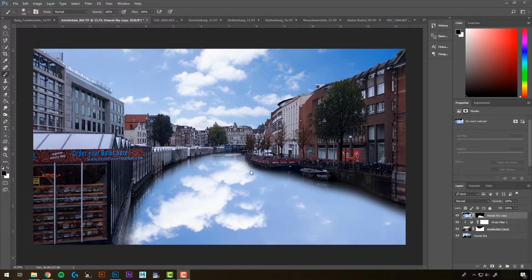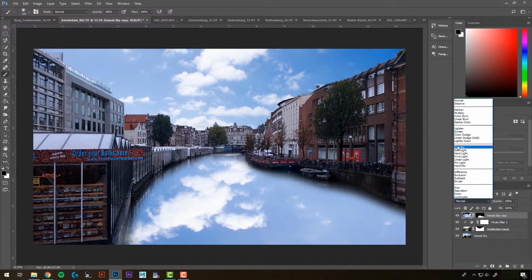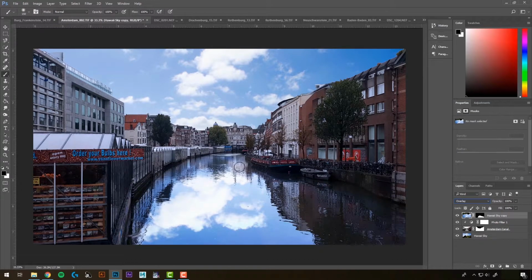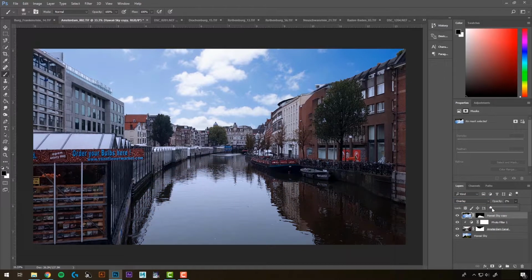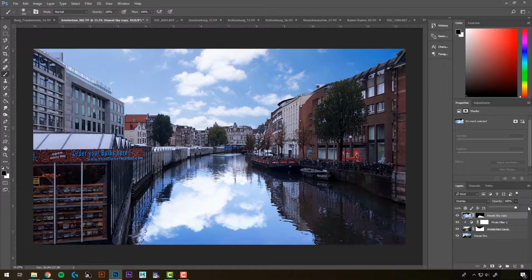Now to get this to blend in nicely, we can use one of our different blend modes. I'll select the sky copy, which is this one, and let's try an overlay blend mode. So what that did is blend it nicely into the water here, and we're getting this look of reflections. We can adjust the opacity if we want, so if we turn it right down, it's off, and we can just slowly bring it back in. So 100% might be a little dark, but let's go down a bit, maybe something like that.